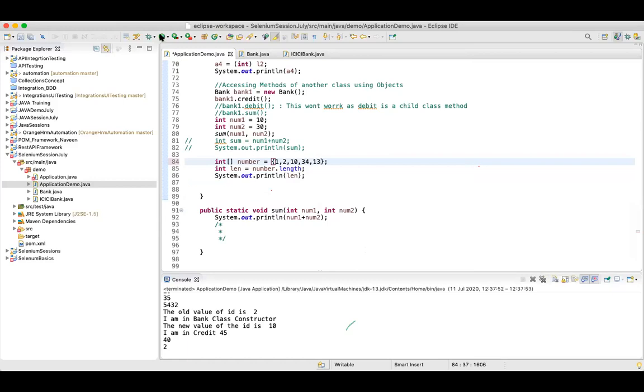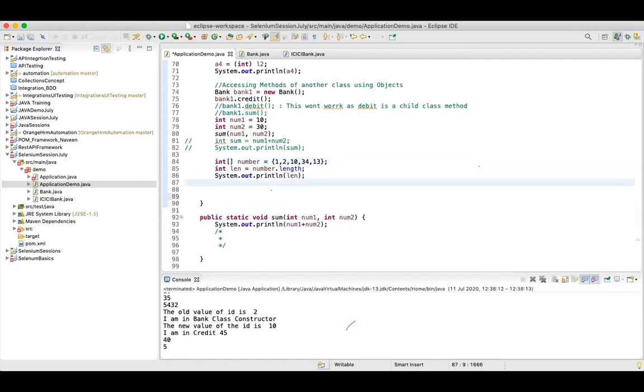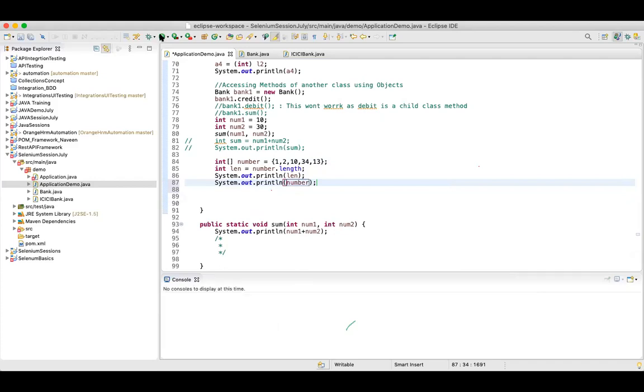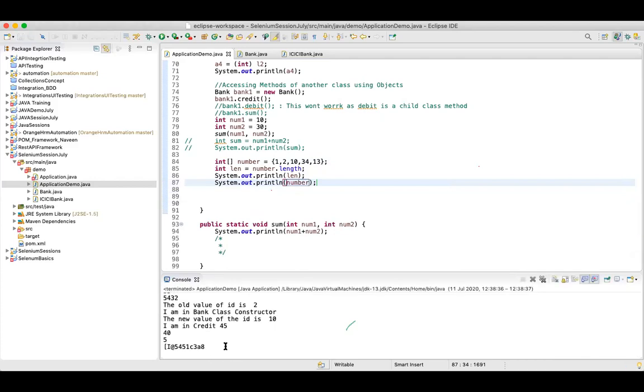Now when I print this, it is showing me 5. But an array is of fixed size. Can you see this is of fixed size? 1, 2, 3, 4, 5. I'm defining the size. Now, let's say you want to print the array. Let's simply try to print like this. If I print this, can you see this, guys?